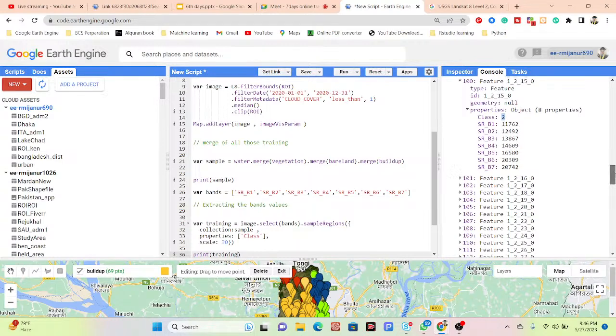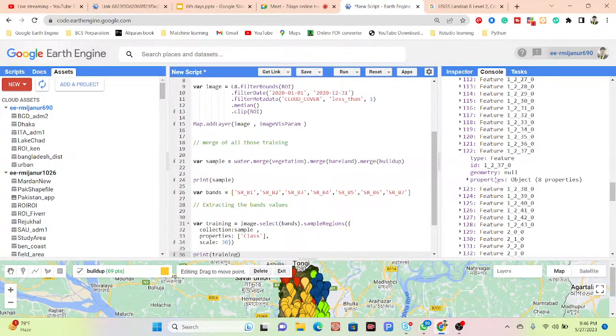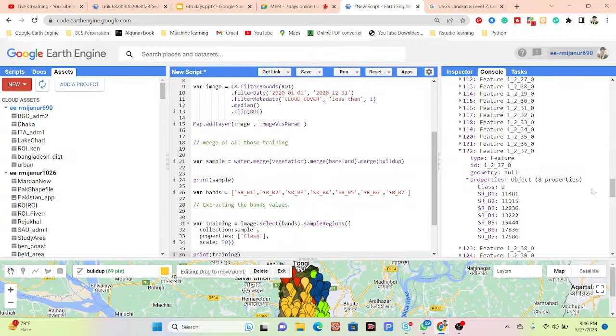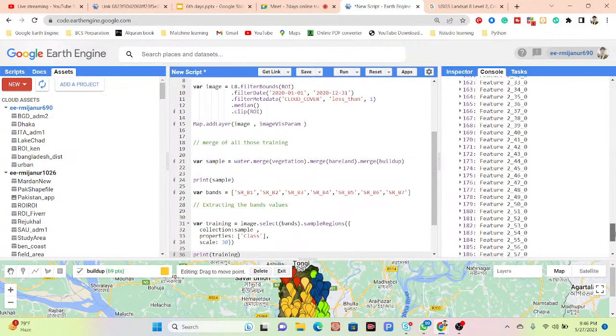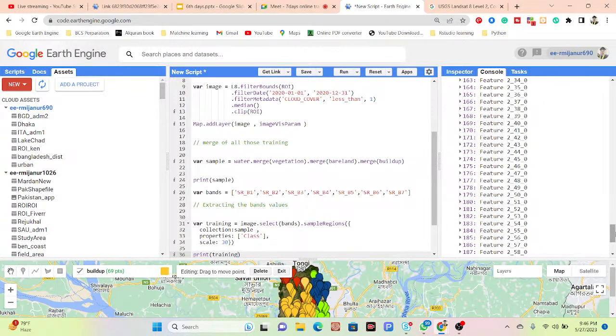For class 2 you can get all of those band values. Every single point we extract these band values, and these band values are my training data set. This is my data set. Now I want to use, suppose, 70% of the data set to train my model and 20% of the data to test my model for accuracy assessment.